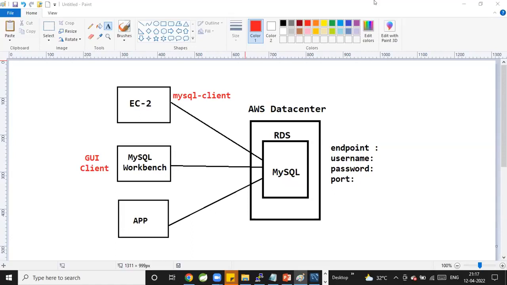Fine. But guys, there are some problems with SQL databases. So what have we learned as of now? We are learning SQL databases.